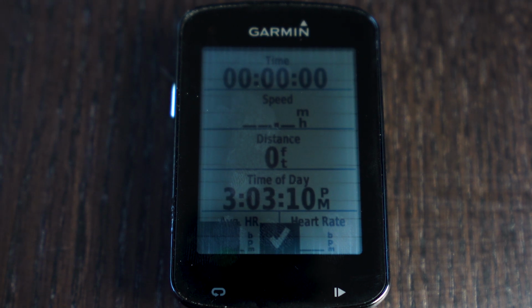I also have an activity profile for bikes that don't necessarily have power meters, just because I have a road bike and a cyclocross bike that don't have power meters. And on those, I do have some heart rate material, average heart rate and current heart rate displaying.